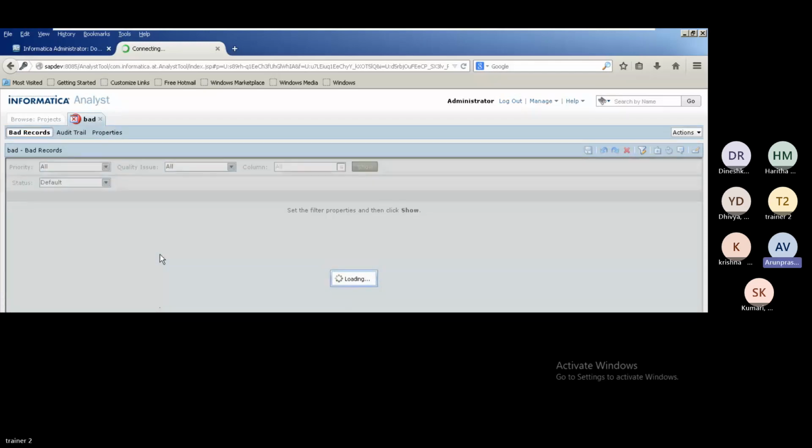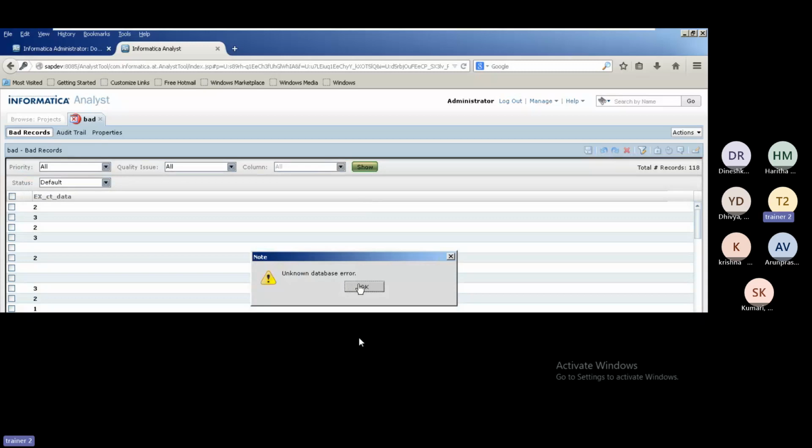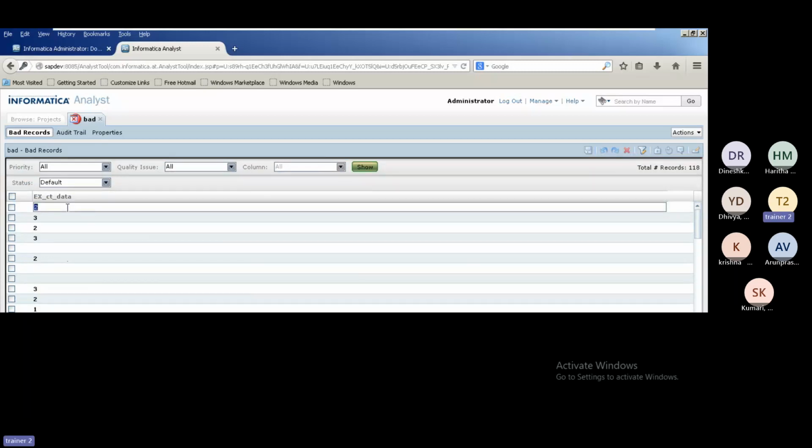It's showing unknown database error. Say okay. But anyway, we got data, right? See here, 2. This is less than 2, right? Because our condition is what? Less than 2. So 2, 3, 2, 3, empty. They're all satisfying less than 2, with the score is 9. So bad records are common here.